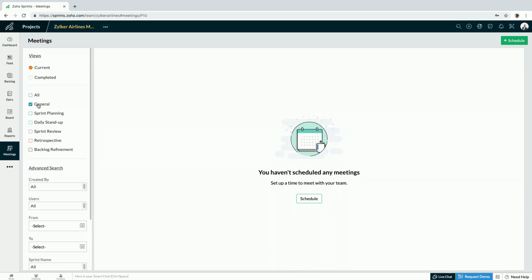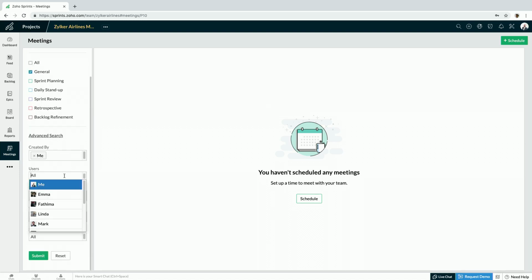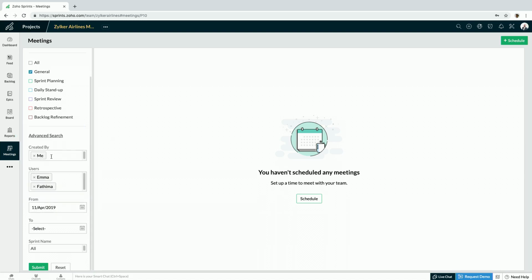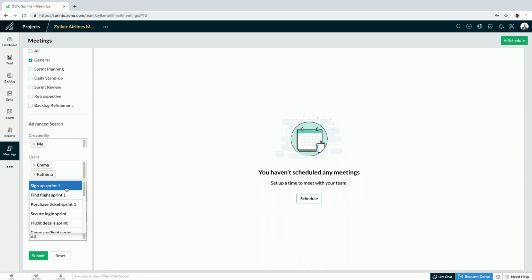creating those in here. So I could have a general one, and I'll say created by me again. And who am I including in here? So let's put Emma and Fatima. And here we're going to put the date and time. So it will be a one-day thing. And we'll select the sprint that I created, which was test.